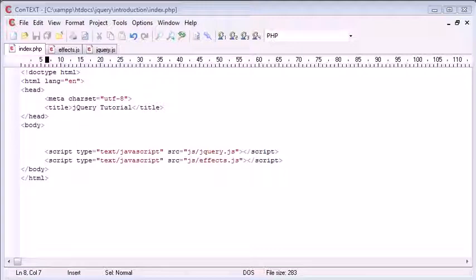Now, we've looked in previous videos at using the slide down and the slide up functionality in jQuery. However, we also have a slide toggle function. This works the same as toggle on its own, but in actual fact slides instead of just showing and hiding an element. So we're going to use an example of an image again.